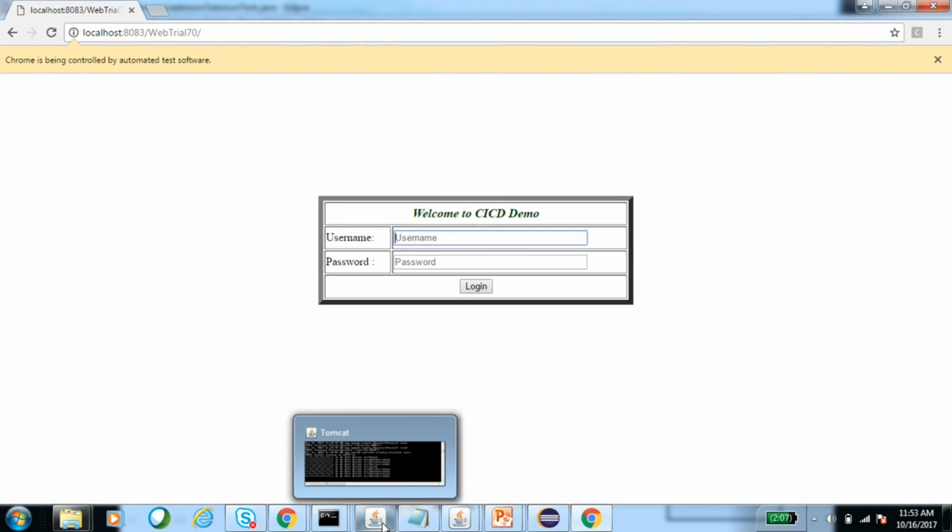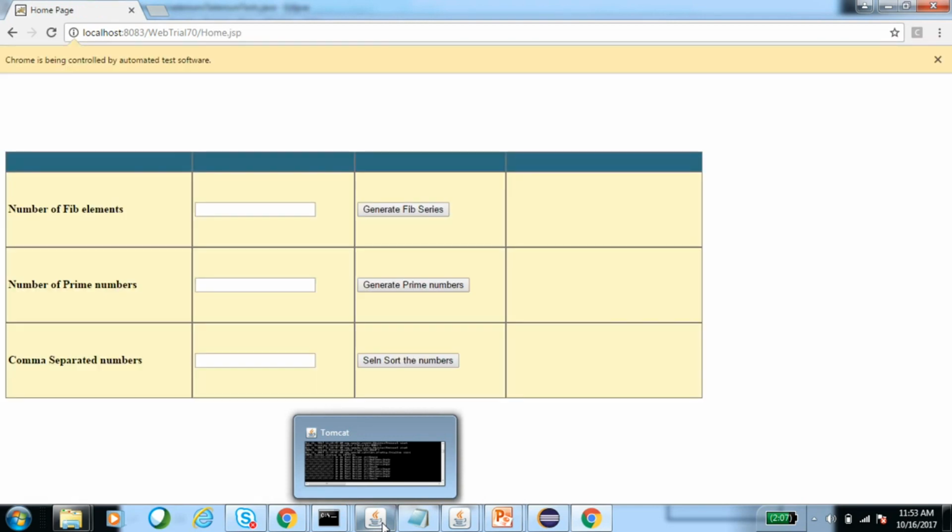Now it has opened up my application. It is logging in. It is generating prime numbers. I give an invalid number. The application says enter a valid number. I give a number, generate the prime numbers. I give an invalid number, it says enter a valid number. Then I give a series of numbers. It sorts it.